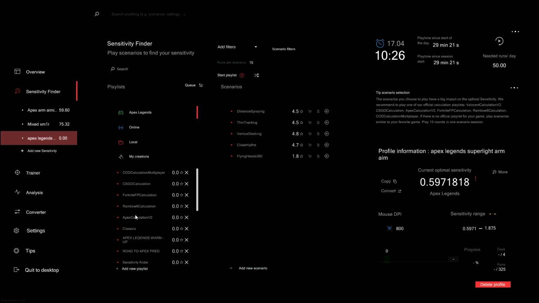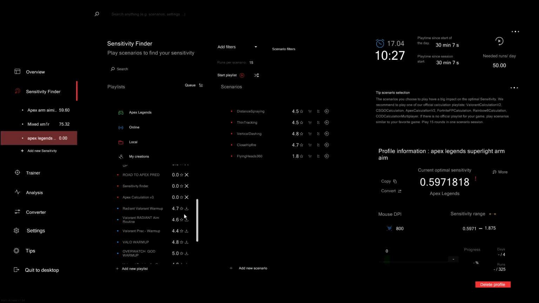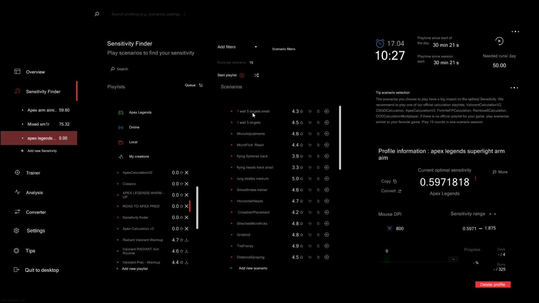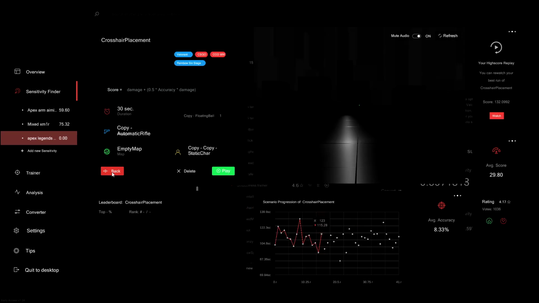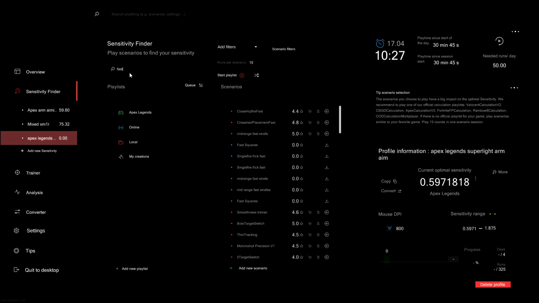So the main scenarios that I used to find my sensitivity was the Apex Calculation V2 playlist. I wanted to make sure that I get the most accurate results, so I did look into different scenarios that they had in the app. I found one called Road to Apex Pred, and they had one wall 5 target small. That is good. There's also long strafe medium, smoothness trainer, crosshair placement is a good one. And also if you search individual ones, I searched for a fast strafe one, and I did find mid-range fast strafe, which is a good scenario as well.